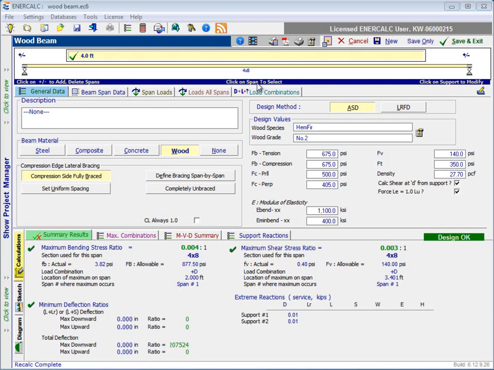And then there's also a message in the center here that says click on span to select. That'll be a little bit more obvious once we have more than just one span in view. Right now there's only a single span, so by default it's automatically the selected span. So what I'll do to add the cantilever on the left hand side is I'll come over and following these instructions I'll click on the plus and minus icon to add a new span.